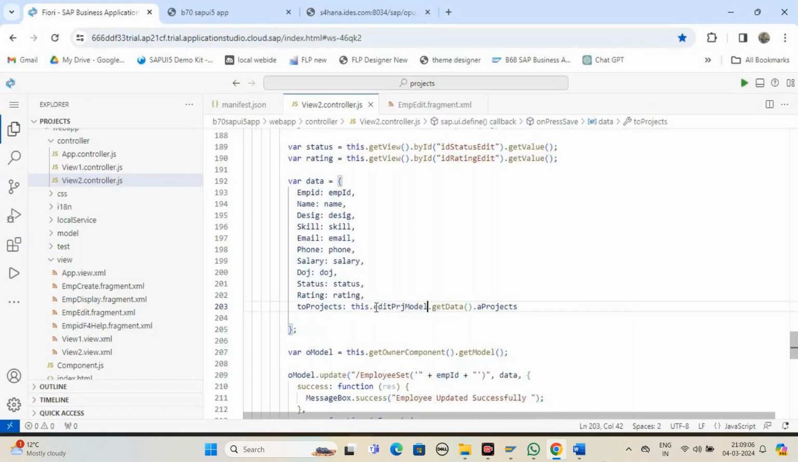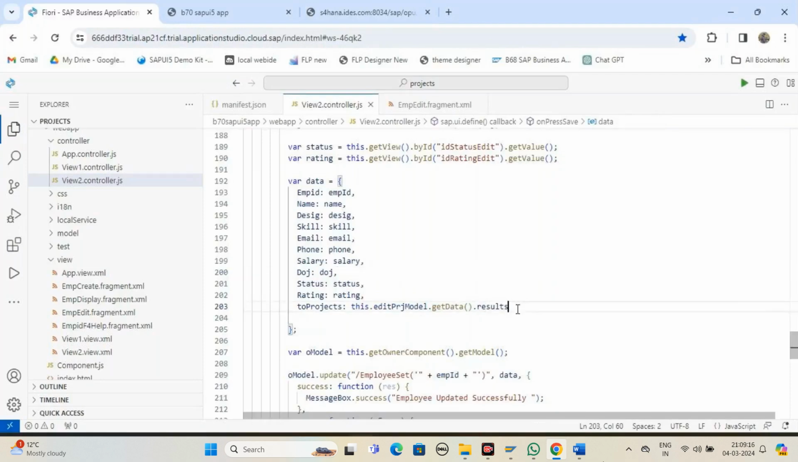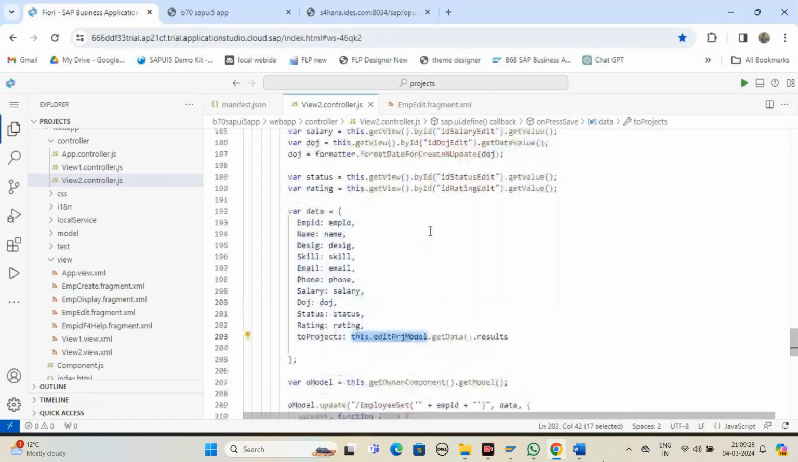Yeah. So my JSON model name is this dot edit project JSON model dot get data, and the array name is results. So from this array, this edit scenario is working. So that's the reason I changed the array name. I changed the JSON model name. So if you observe, I'm not doing much here.